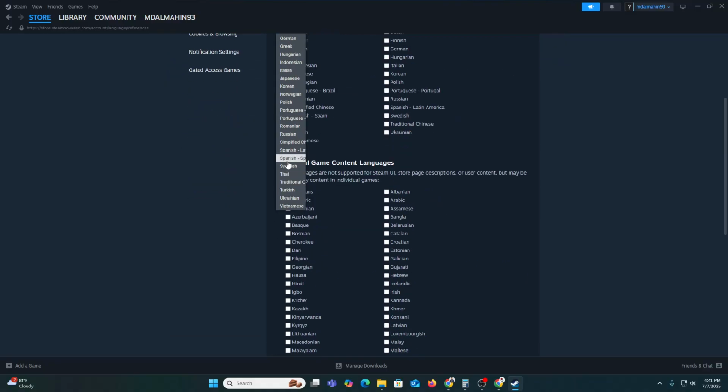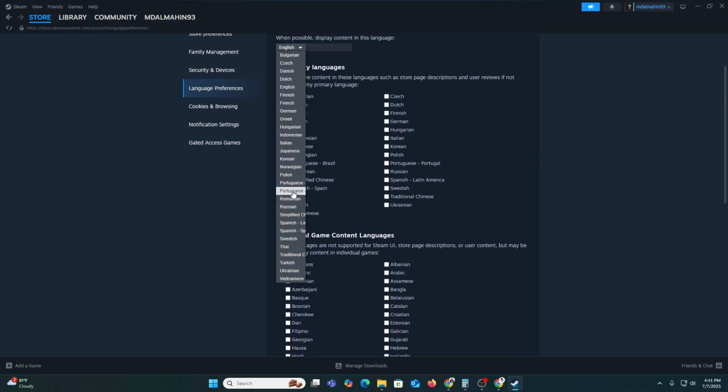Then here you just need to find your language, select that one, and you are able to change it as you want.